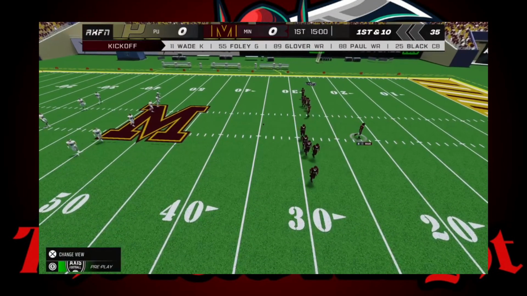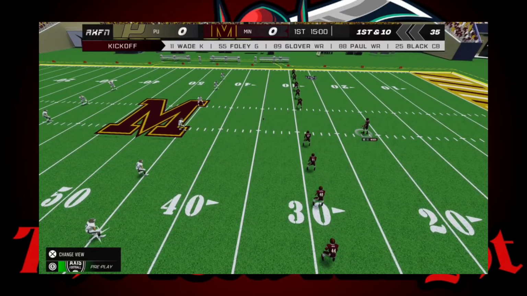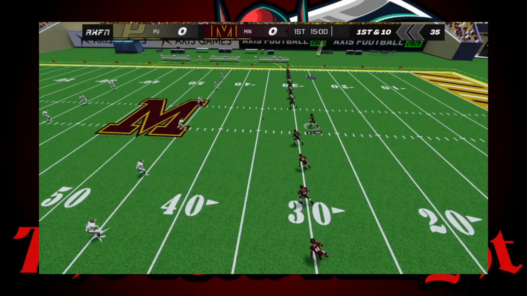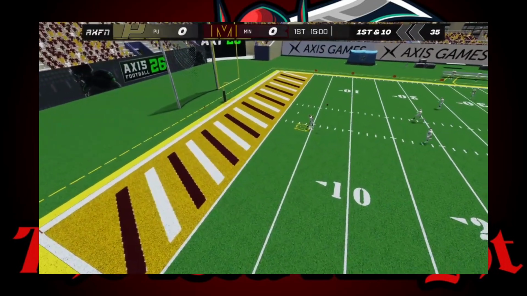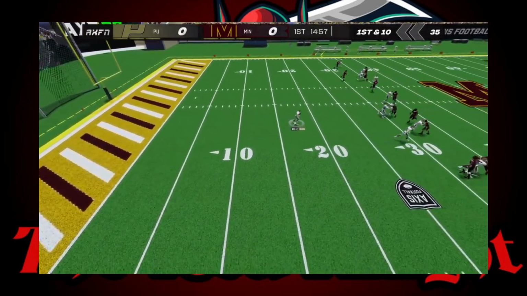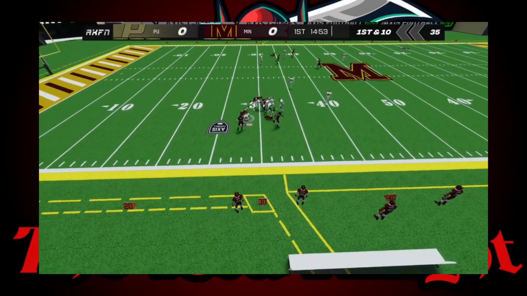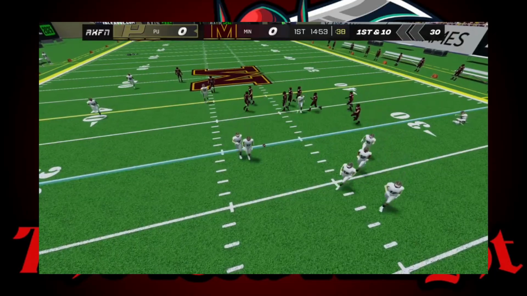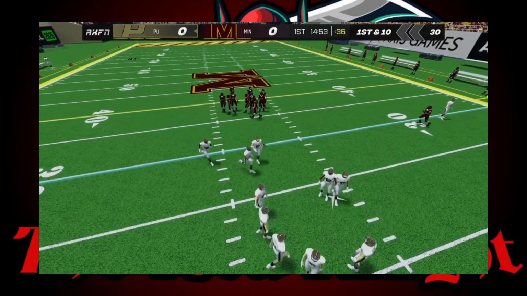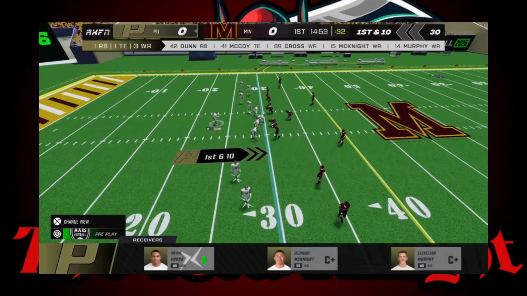Lining up for the kickoff. Wade boots it away. Breaks away from the first defender. He'll return the kick up near the 30. The offense looks to get things going here on first down.